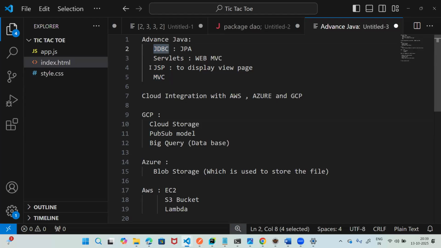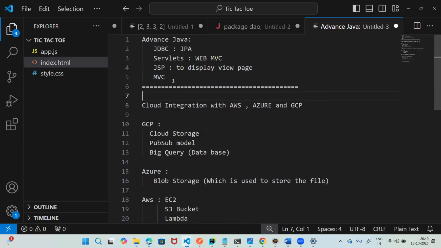JSP anyway is outdated. We have replaced it with Angular and React. That is not related to us. And MVC, we are going to cover in this course, guys. Clear? Guys, are you clear with the prerequisites? Any doubts so far? Are you able to follow my explanation, guys? Please let me know if you have any issues with my explanation.